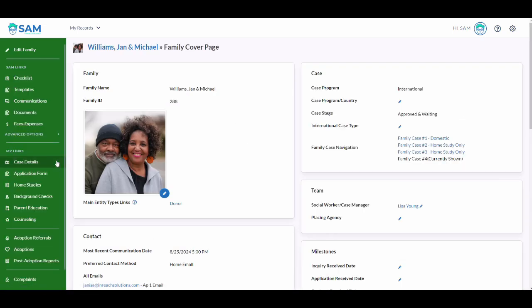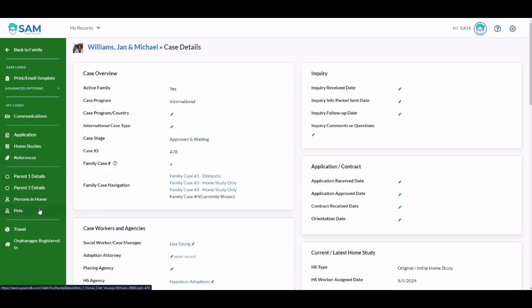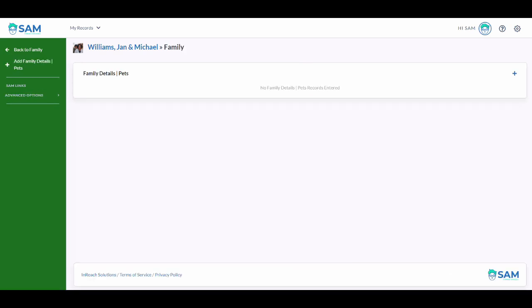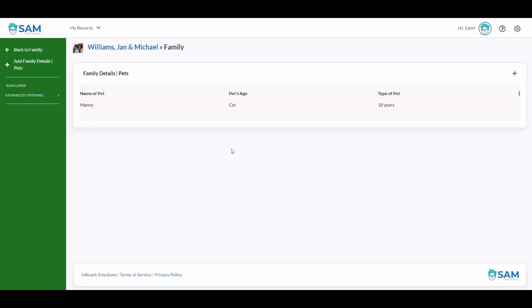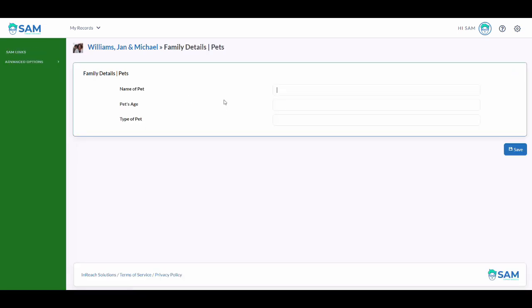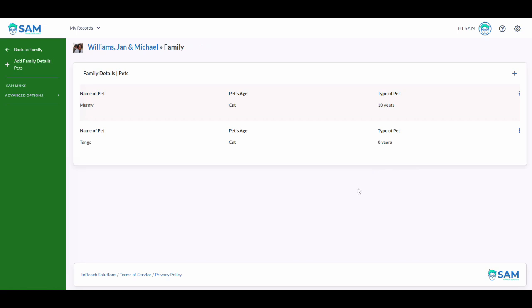Find a family record. So I'm going to go to the case details page, and on the sidebar, I've got pets. So when I get here, all of this is set up from that little bit that we did. I'm going to click add, type in Manny, it's a cat, and it's 10 years. Okay, so I can start entering data, and that data gets entered. Multi-record are like this, right? So now I have Tingo, she's a cat, and she's 8 years. Okay, so we start to collect many records, or in the case of like communications or home study records, the history of those records as well.